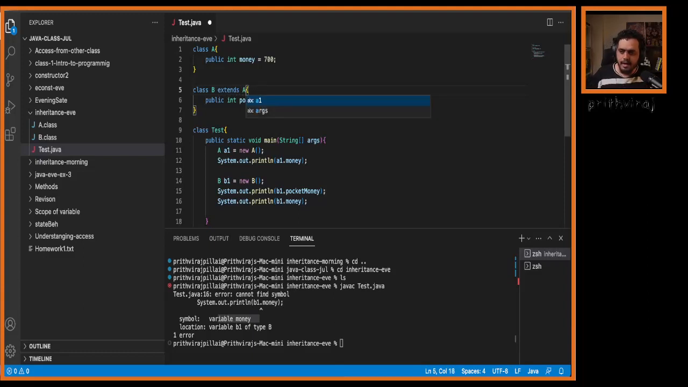extends A. So now if I write the keyword extends A, will this work, guys? How many of you say this will work? How many of you say this will not work? Navin is saying it will work. Sajid is saying it will work. Navid is saying it will work. Anyone saying it will not work? Okay, let us see.